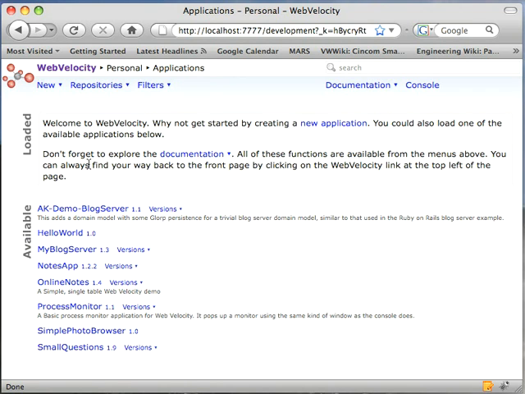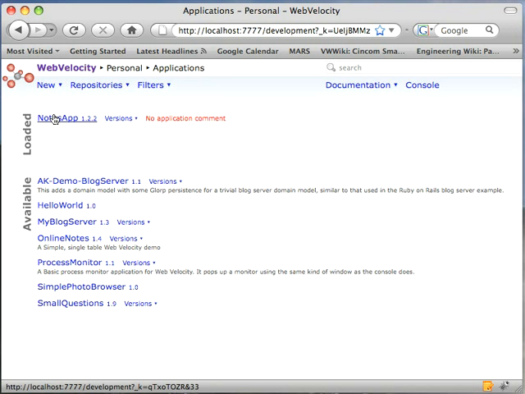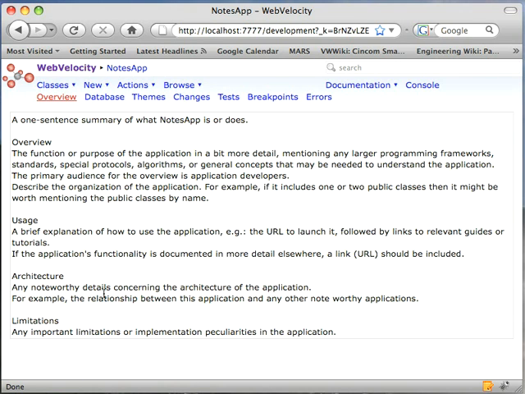Now, to actually load something, let's go to this thing that I'd been working on the last few days, Notes app, and we'll just click on it, and it loads straight in, and then comes up here in the loaded list here. So now it's available. So now if I go to it, I now have my application.